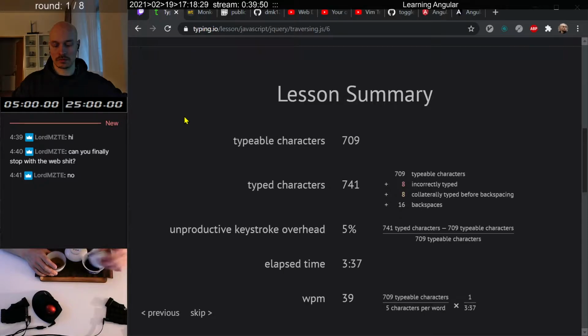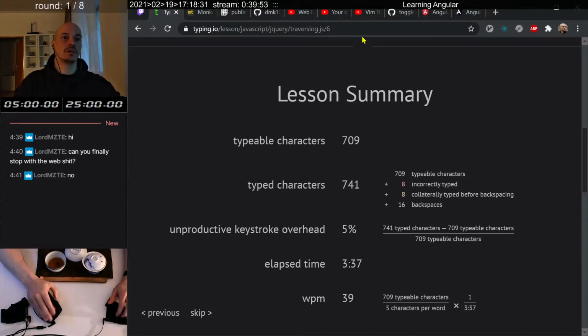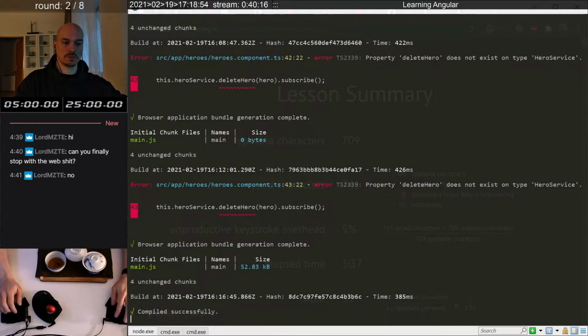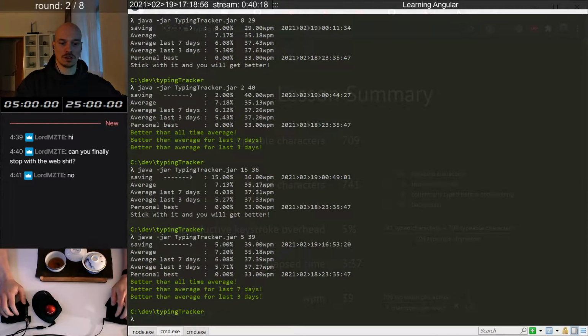Welcome to round number 2 of Plant 8 for the stream of me trying to improve in programming. I'm doing 5 minutes of typing exercise and then 25 minutes of an Angular tutorial right now. I keep track of my typing progress. Here it is.